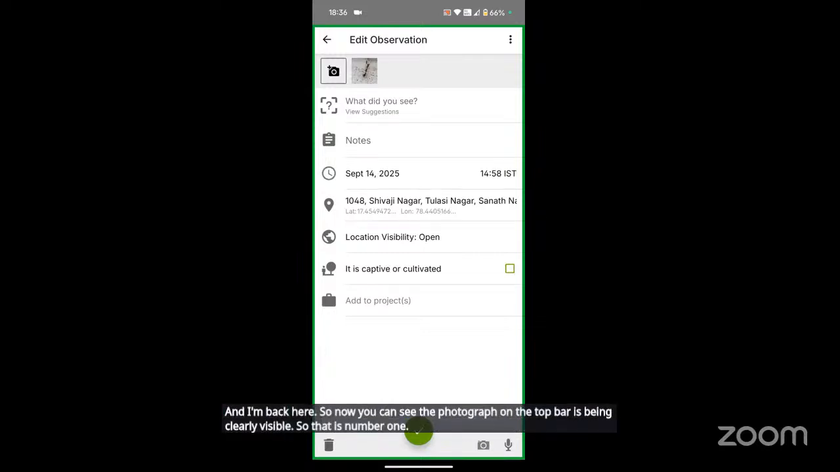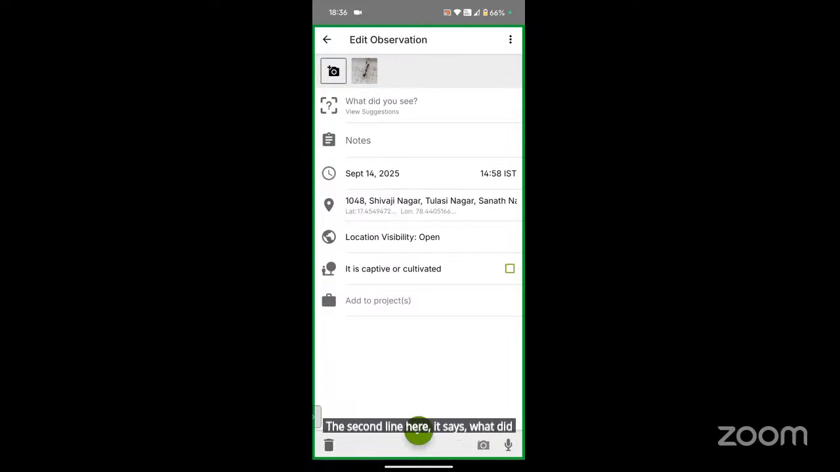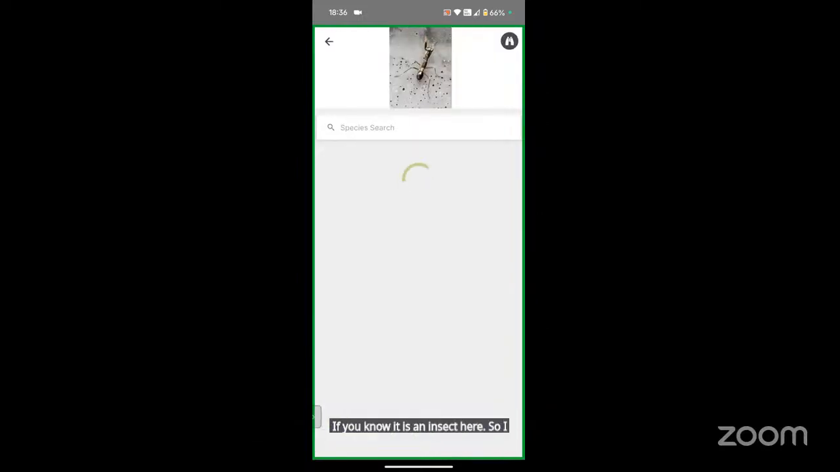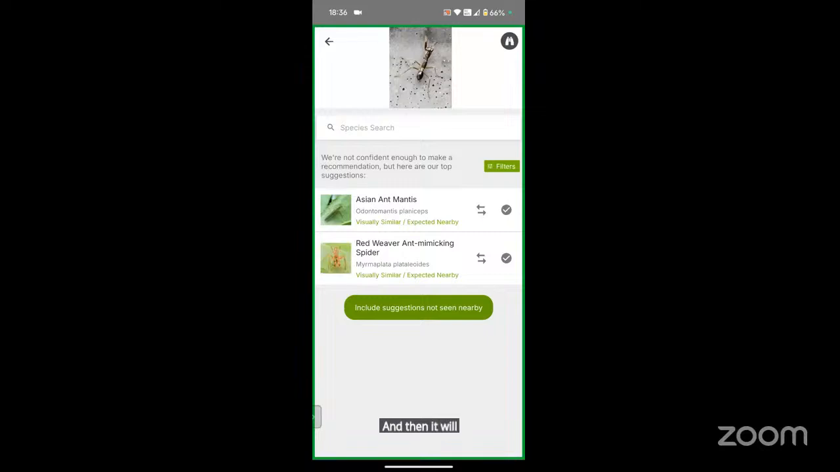The second line says, what did you see? Basically this is where you can get the identification from the app. You can also just mention insect here if you know it is an insect. So I'll click on this, and then it will by default show me a few of the observations.